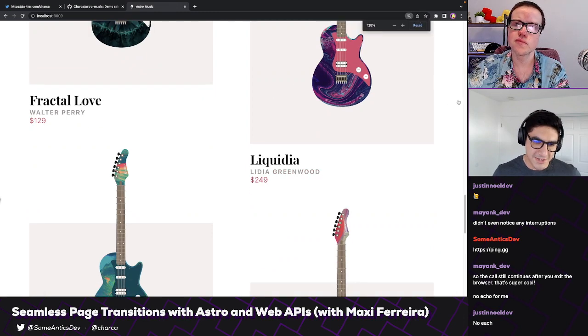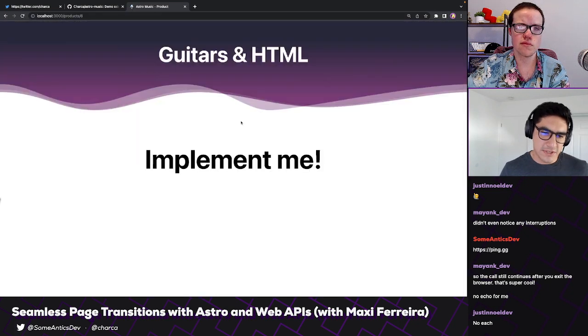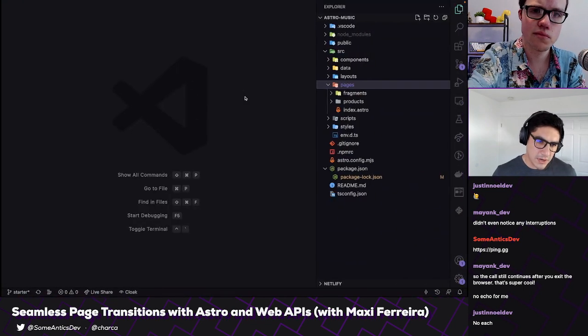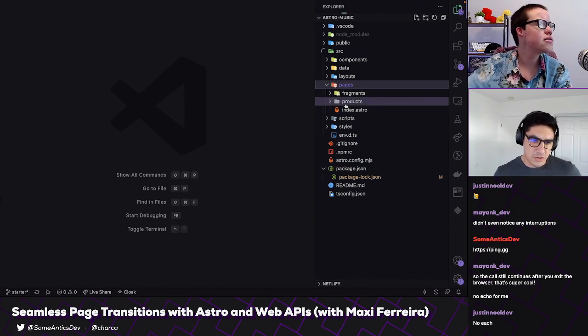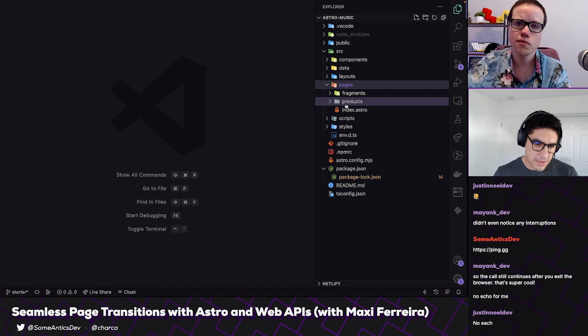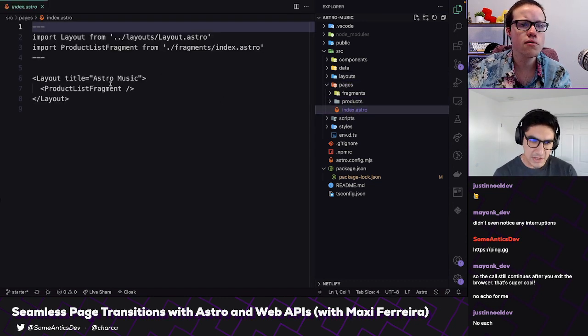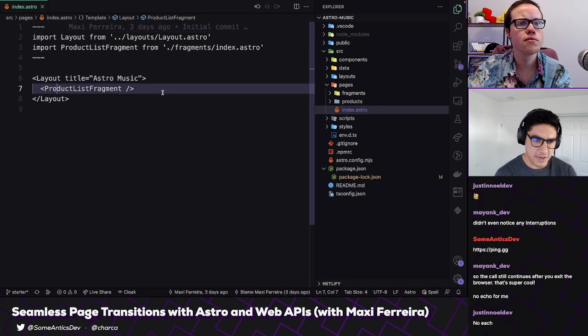And there's two pages actually. There's this home page, and when you click on one of those guitars, it'll take you to the next page, which should not be there. We need to implement it. So we're going to do that first, very quickly. So we might dive into the code. First of all, let's see how the page is structured. As you can see, we have an index.astro. That's the index page, of course, where we are showing the list of products.